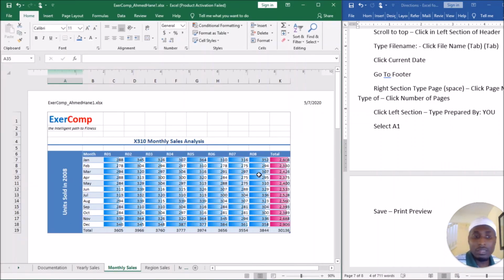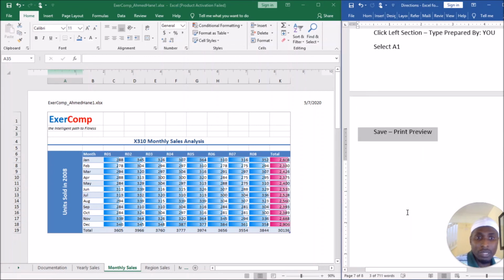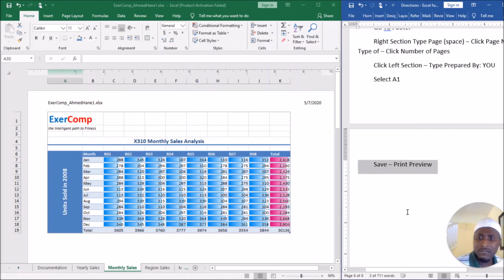Cool. All right, so you're done with this assignment. You saved and you have the print preview. Now you could just go ahead and upload it and send it to me for a good grade. I hope you had fun. I hope you learned a lot. It's very exciting. If you're able to do this, you have Excel on lock.